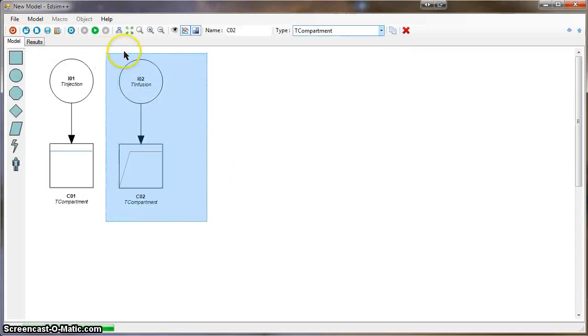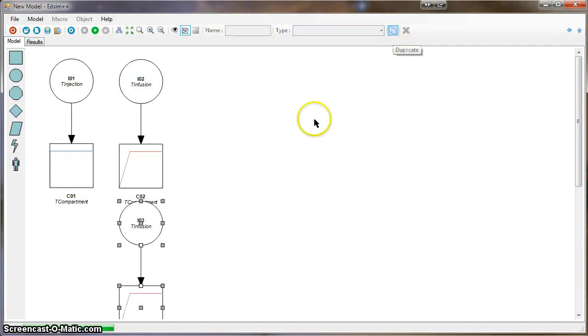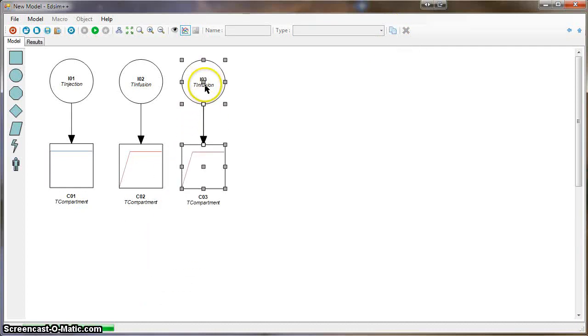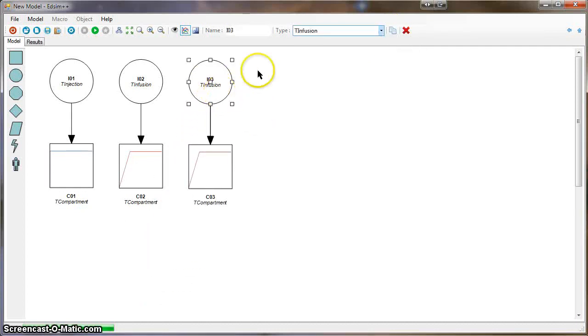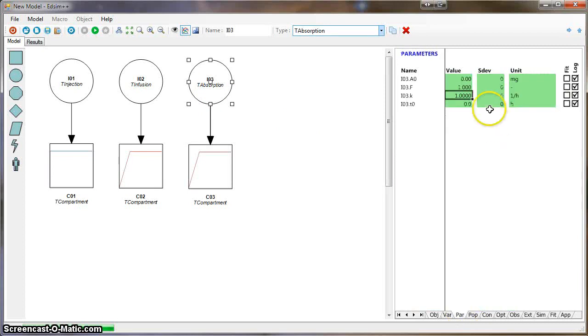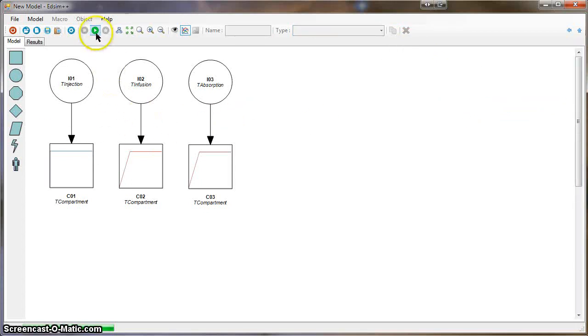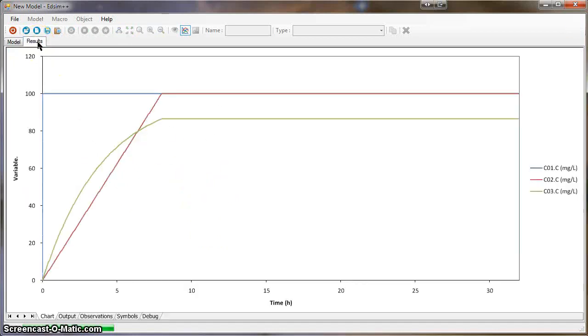Okay, let's continue. Let's make another duplicate. And we'll select an absorption, the first order absorption input. And we change the absorption rate to 0.25, which gives some nice results we can view here. Now if I simulate this, something interesting happens. It looks like the absorption stops at a certain time point. Now if I look here in the results, yes, we can see that the absorption stops suddenly at 8 hours.